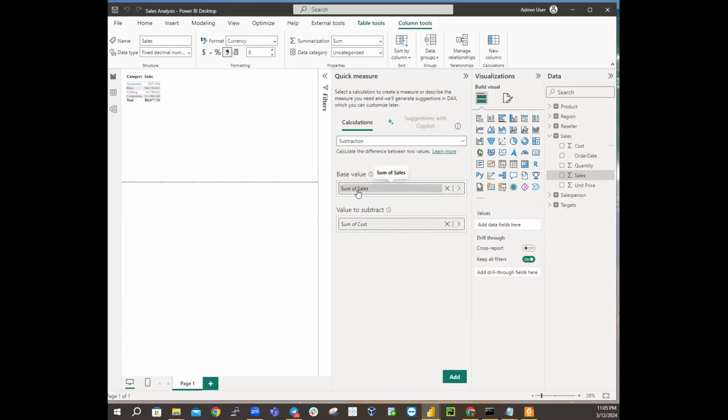You will now see sum of sales, sum of cost. In the data pane side, in the sales table, notice that a new measure has appeared. Use the calculator icon.